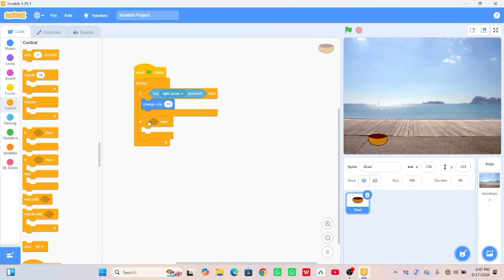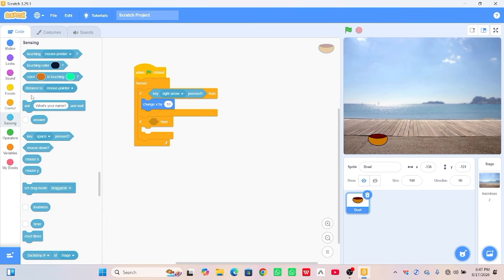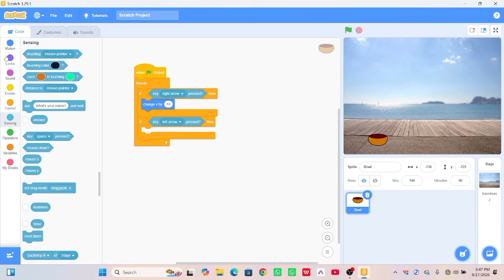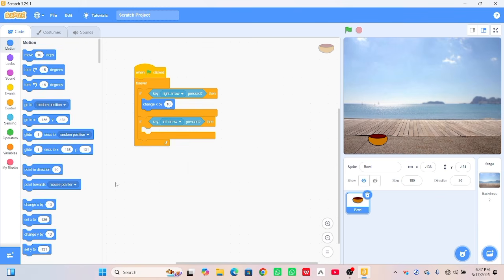Then I will come again and put another if then here, and this time I will also go to key press, and here will be for the left arrow. This time for the direction I will also say change x. This time this will be negative 10. The first one was positive 10 and the next one has to be negative 10.